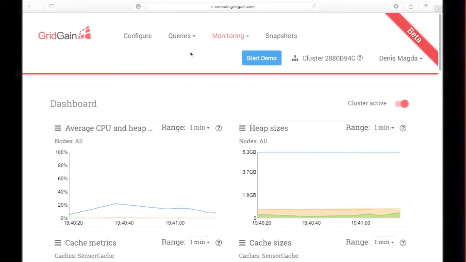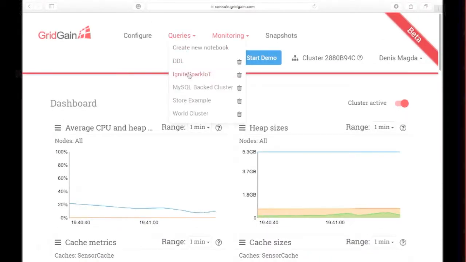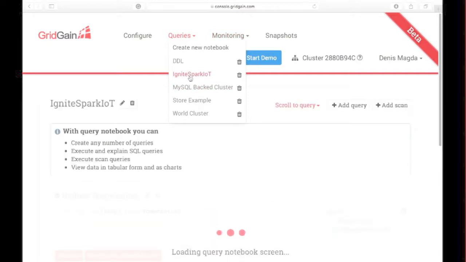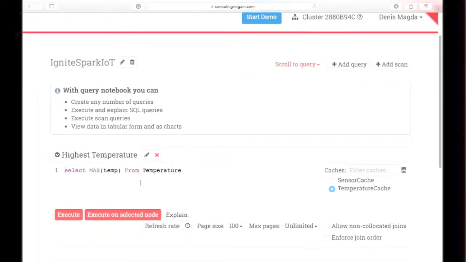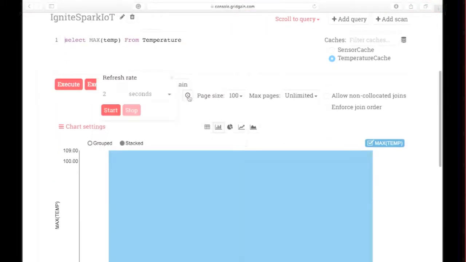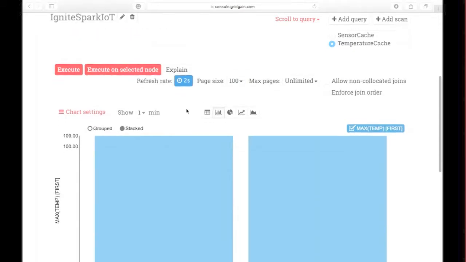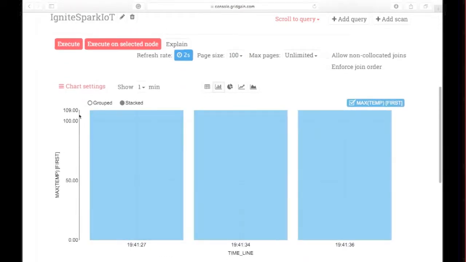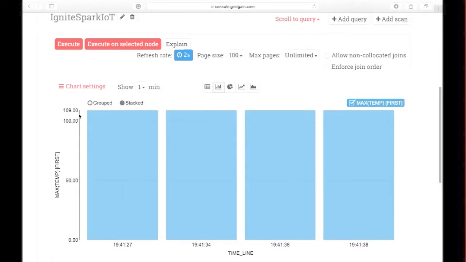What I can do right now is run some more advanced queries over the data I have in my cluster. So for instance, let me see what was the maximum temperature reported so far by my sample application. And it turns out that the maximum temperature was 109 Fahrenheit.